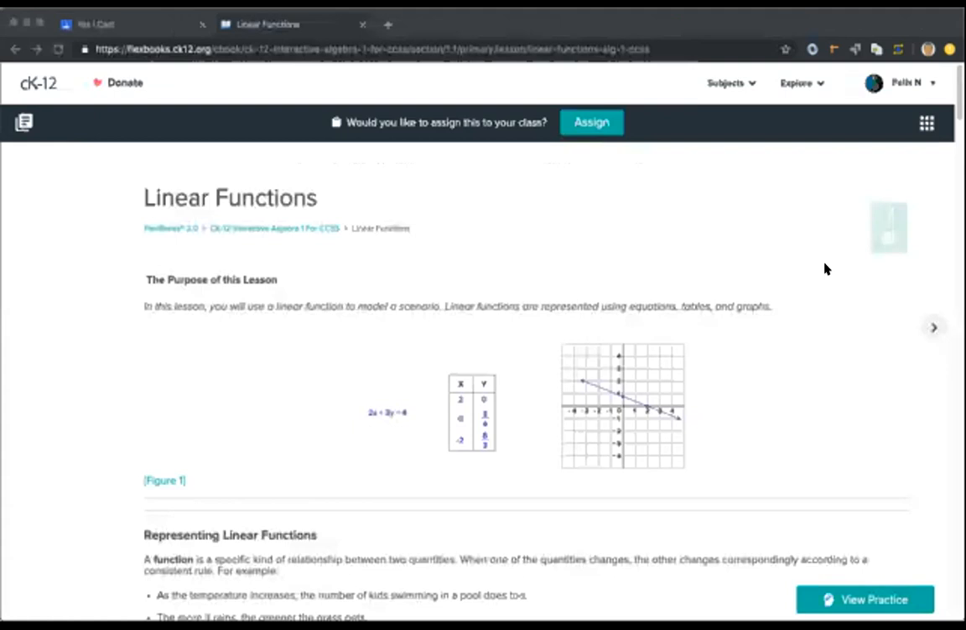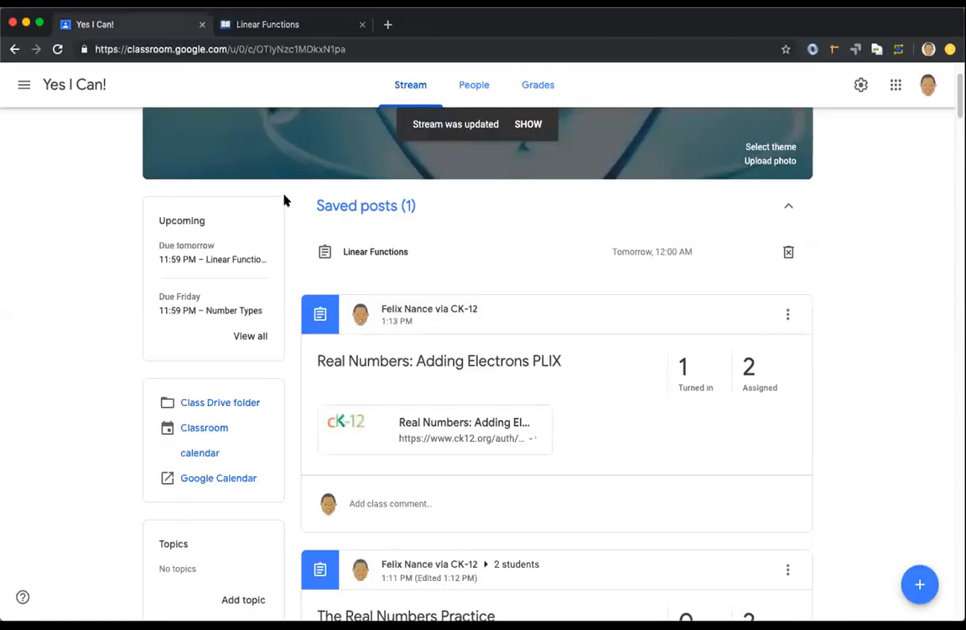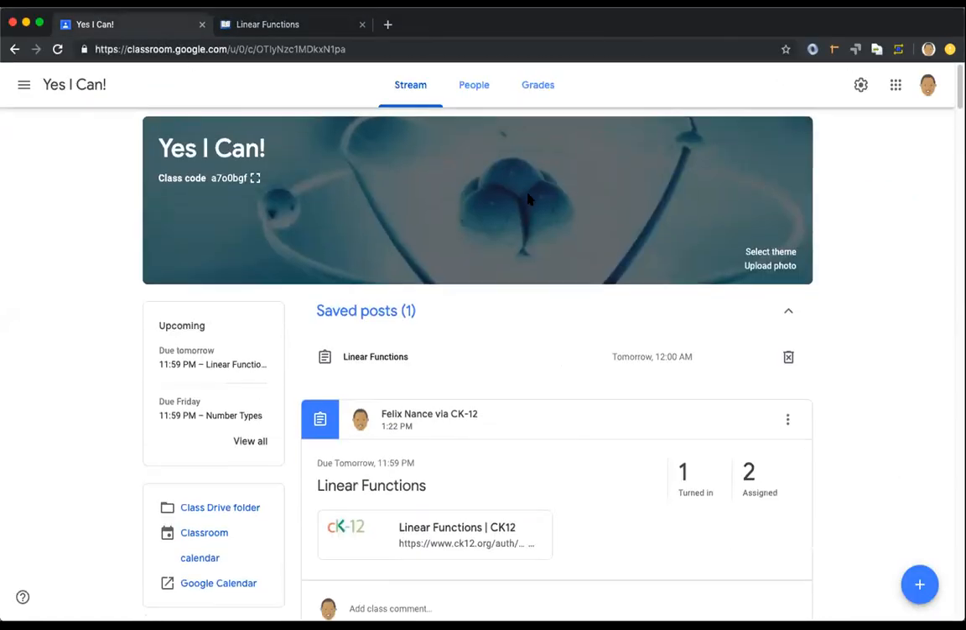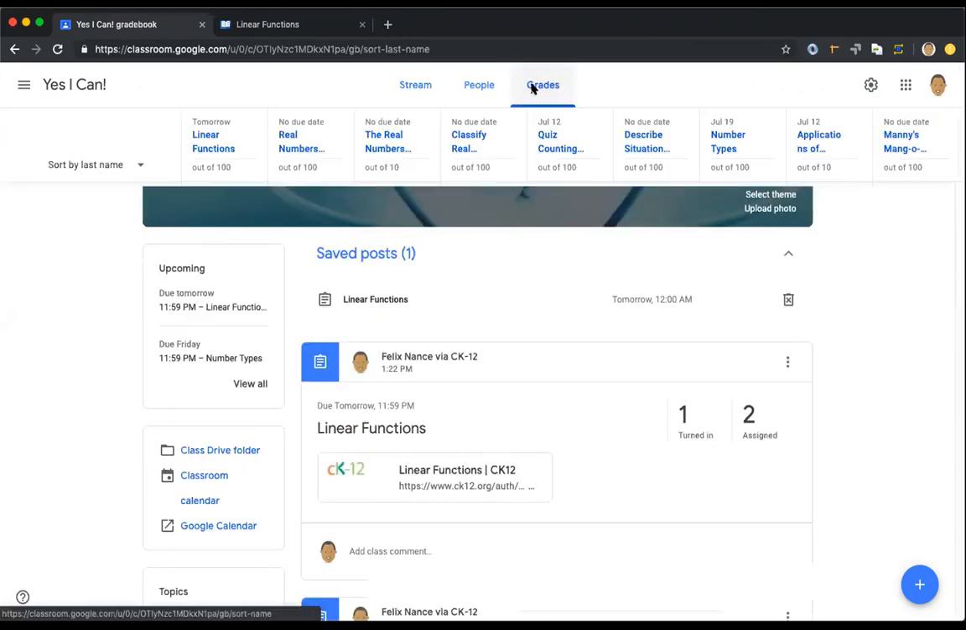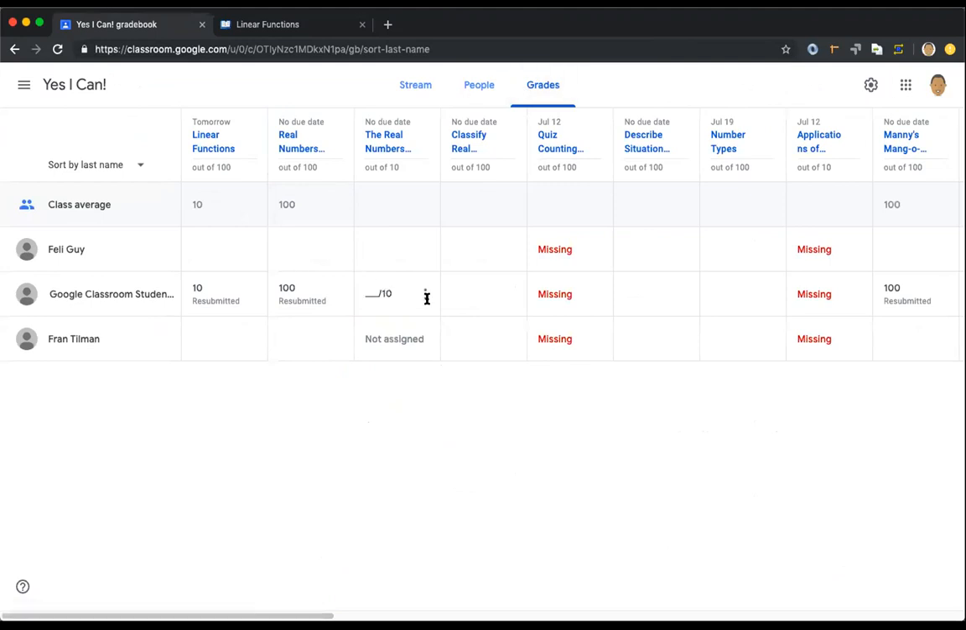Or sorry, not CK12, but within Google Classroom. Okay. So if I click on this grades, they do have a gradebook. And we have something similar that we're working on rolling out to Google Classroom.